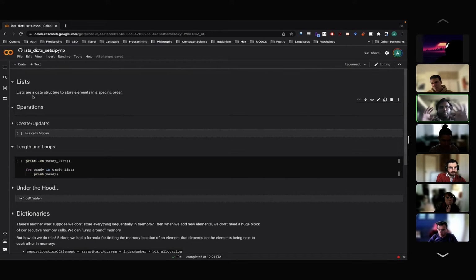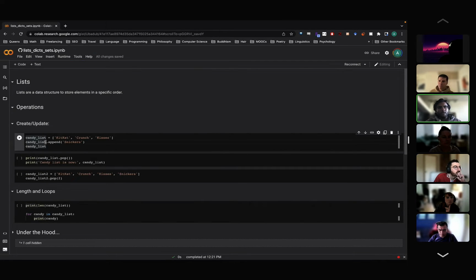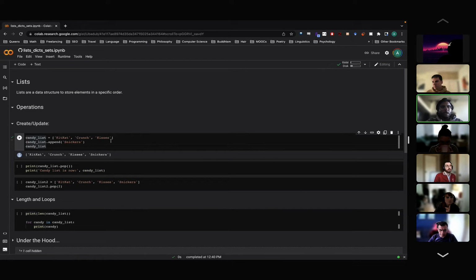So lists, you have a data structure that stores elements in a specific order. This is how you would initialize or add things to a list. So you have this candy list. We store them in the specific order. So Kit Kat is in the first position, Crunch in the second, Kiss is in the last. You can append. And that's what the whole candy list looks like.